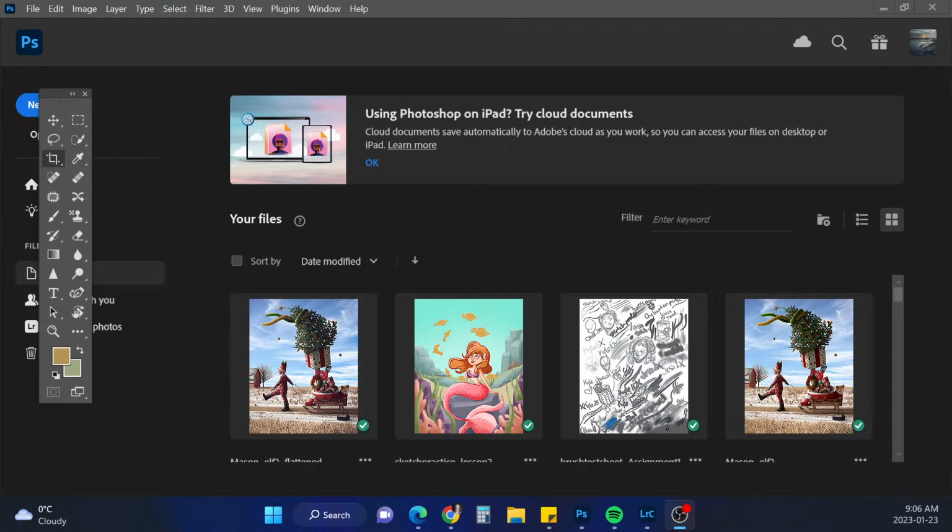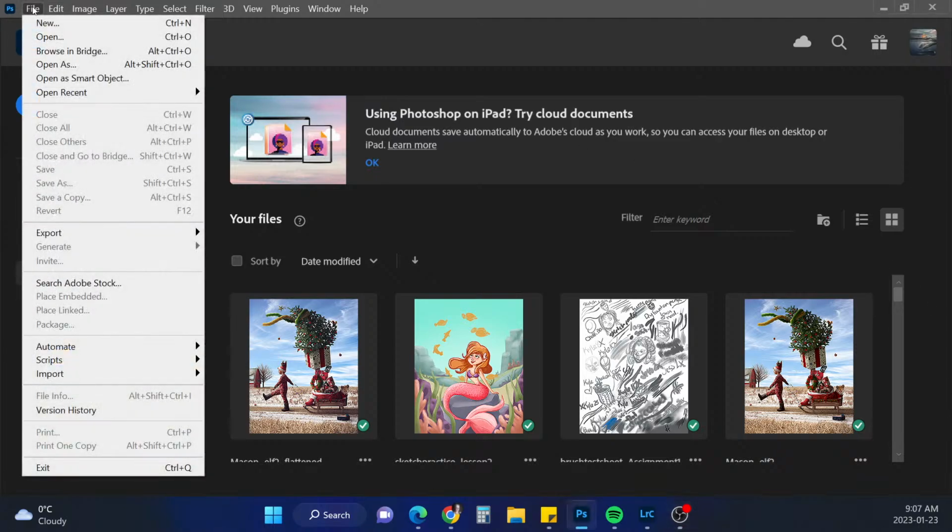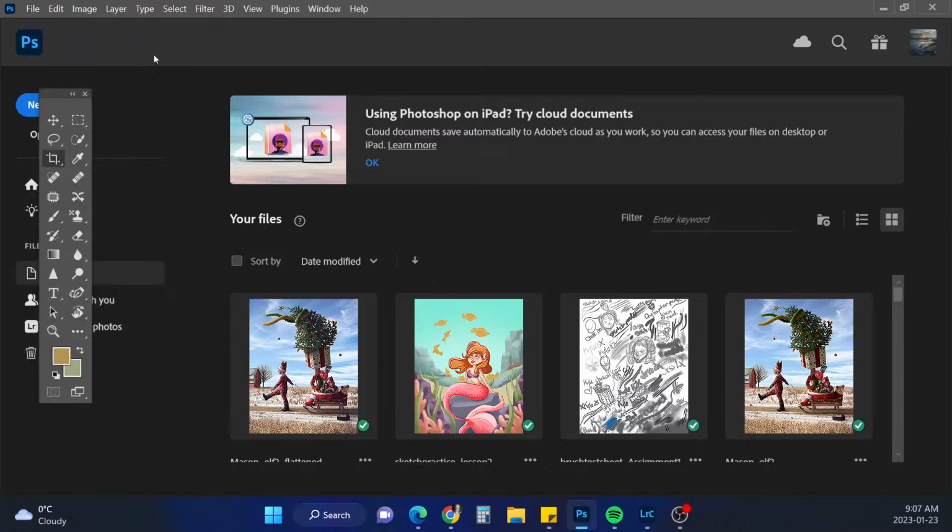And today we're going to be working on the January photo, and I've chosen a name: Snowman Build Fail. And the first thing I'm going to do is start making a new file. So I'm just going to go up to File, New.